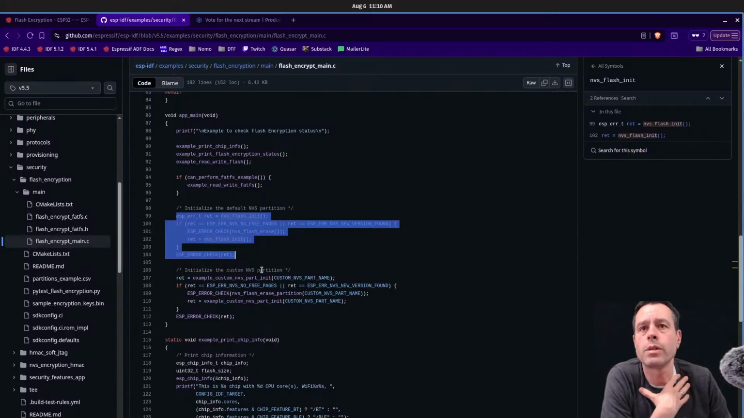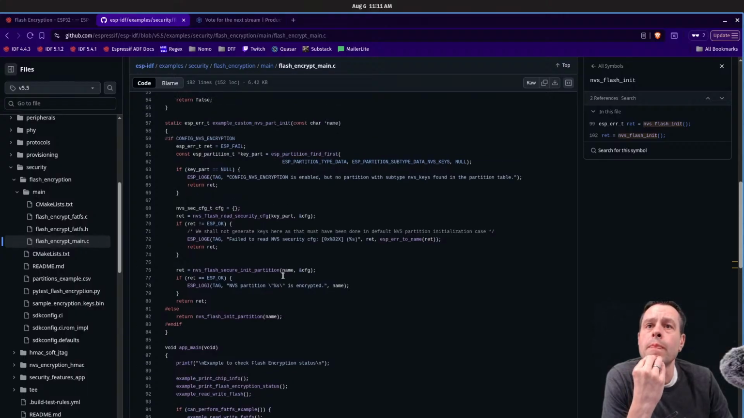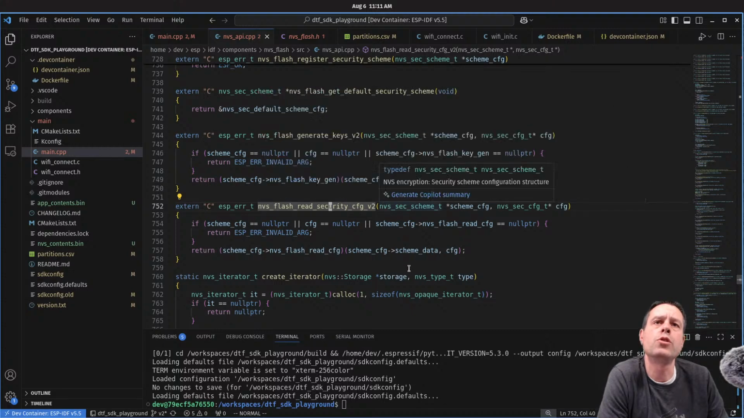And so we don't have a custom partition here, which you would have to do if you wanted to initialize your own. But we should just be able to call. See, and so same thing here. You see this? They're doing NVS Flash read security config, but the IDF itself is trying to do NVS Flash read security config v2. So this is new.